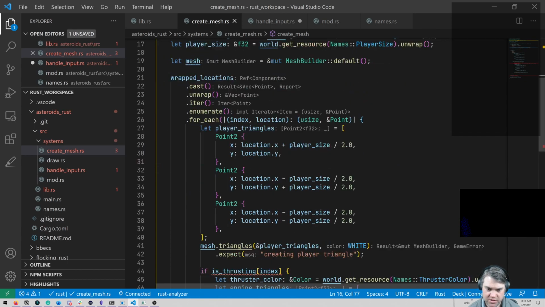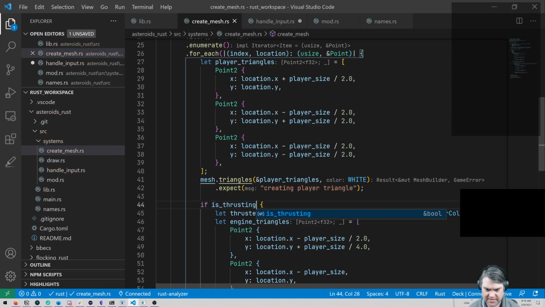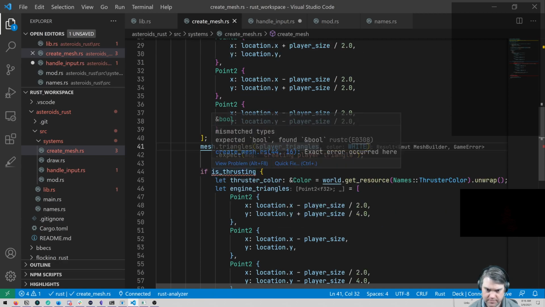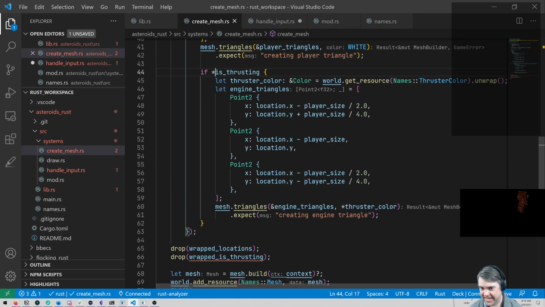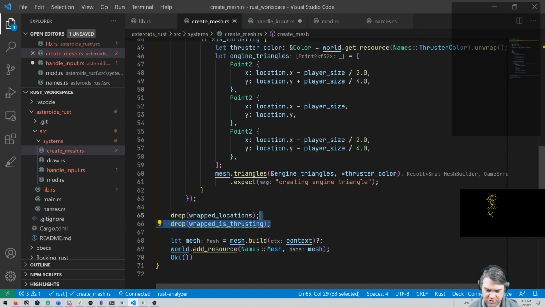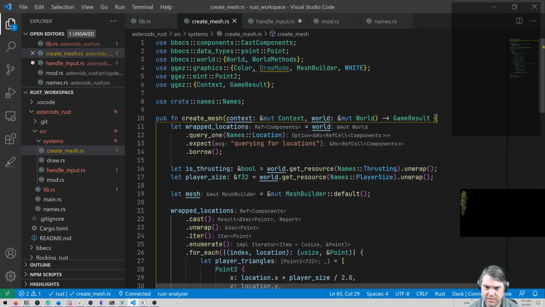Nice. Okay. Then here, if is thrusting is a little bit simpler. And dereference view. All right, so if we are thrusting, then go ahead and add the mesh in to the player triangle. And I don't need to drop you anymore. Everything is fine here. Okay, so we've got that.